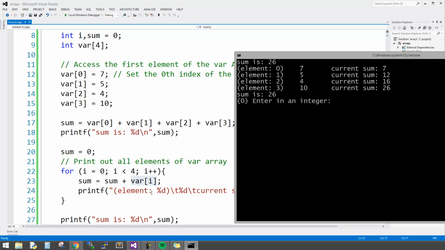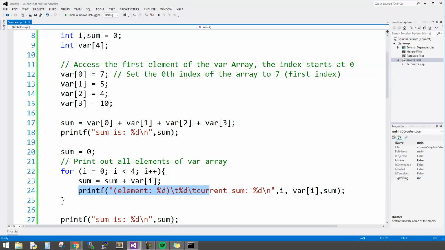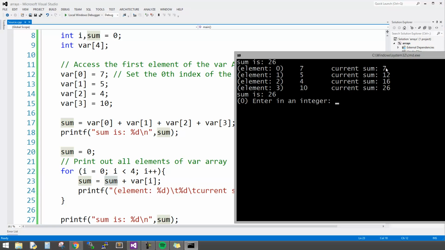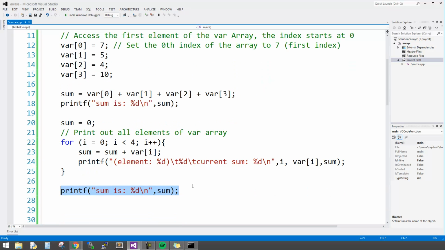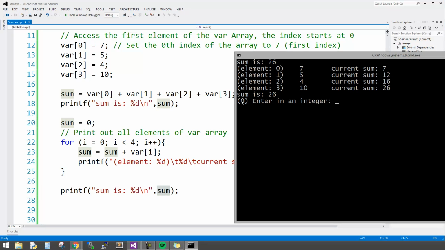Great. Prints that out, repeats, i is 1 now. So the value of var 1 is 5. And the current sum is 7. 7 plus 5 is 12. And then that gets stored in the sum. And sure enough, 12 is added here. The next one is 4. 4 plus 12 is 16. Great. Then the next one is 10. 10 plus 16 is 26. So once the for loop ends, we now have the sum of all of the elements in the var array, and we print that out, and that shows here. And then this, of course, is the first part of the program.